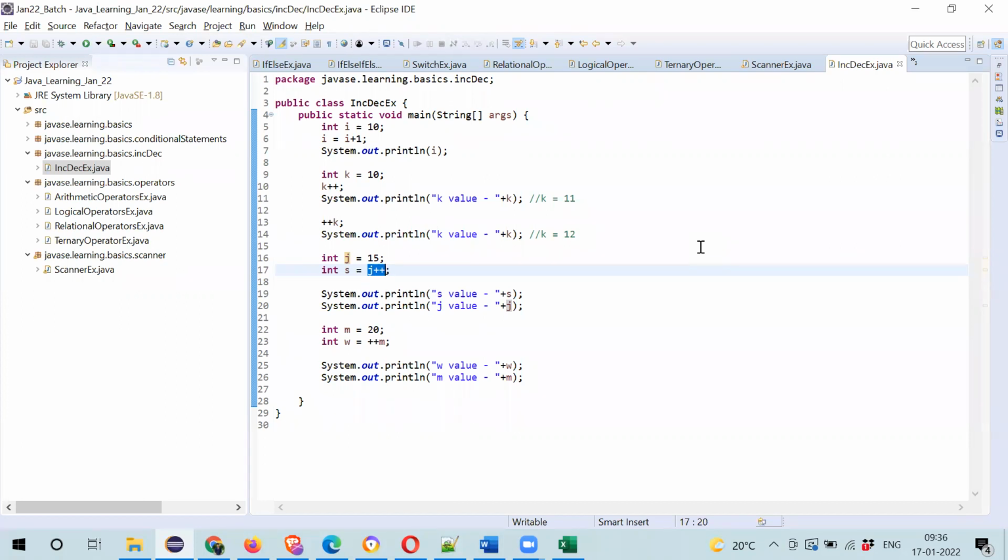So what is the order for it? First it will give, or increment? First it will give here in the post increment, and it will increment later. But here it's incrementing the m value first, then giving the updated m value to the w. Right? Understood? Okay, sir.